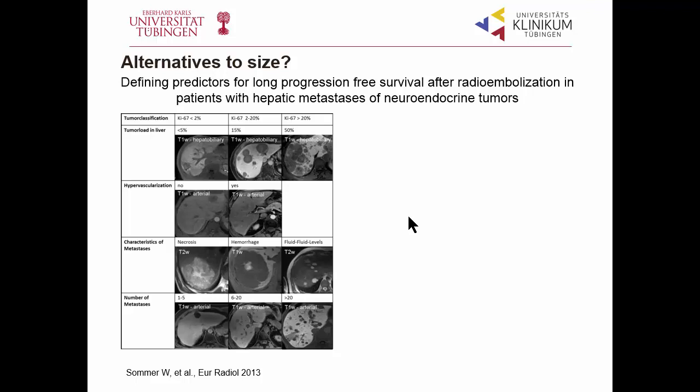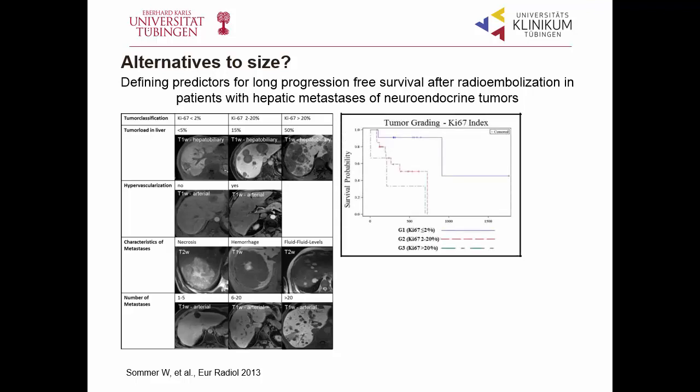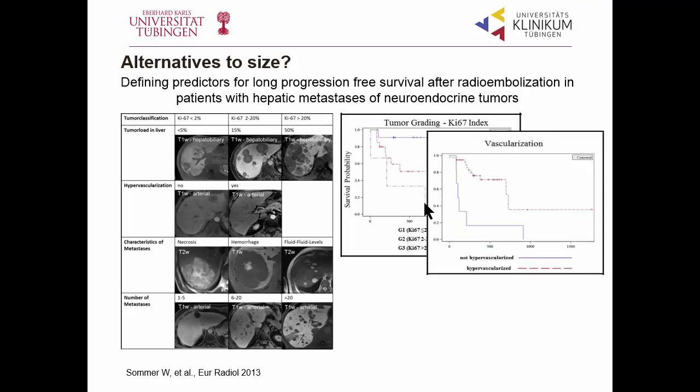The question is, are there alternatives to size? This is work from a co-worker, Professor Sommer from Munich. They have assessed if the tumor load, the hypervascularization, or the morphology of tumors can predict long progression-free survival. We can see that the proliferation index can distinguish between long survival and short survival, and that vascularization of the metastases is also a good parameter to distinguish between people who are going to have a long survival versus a short survival.